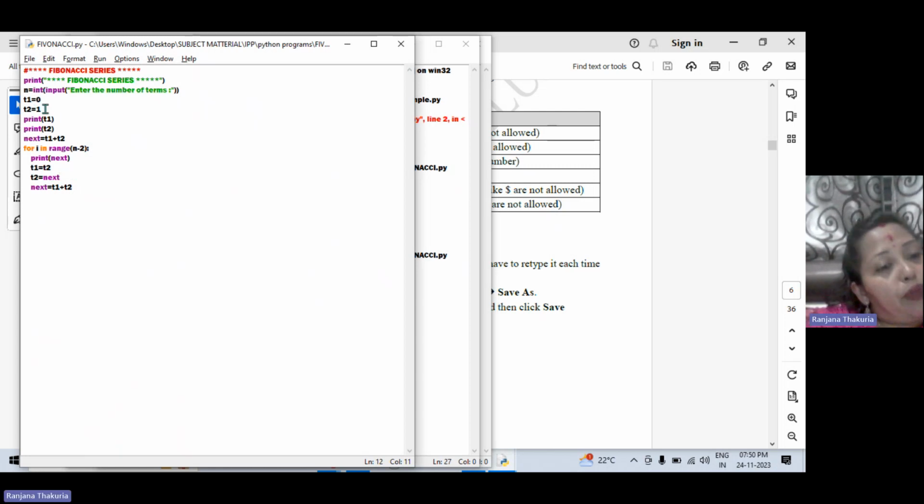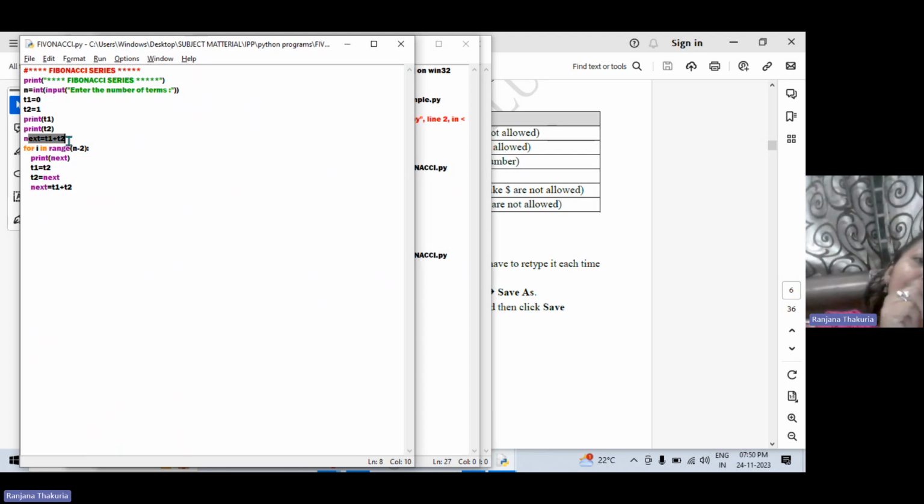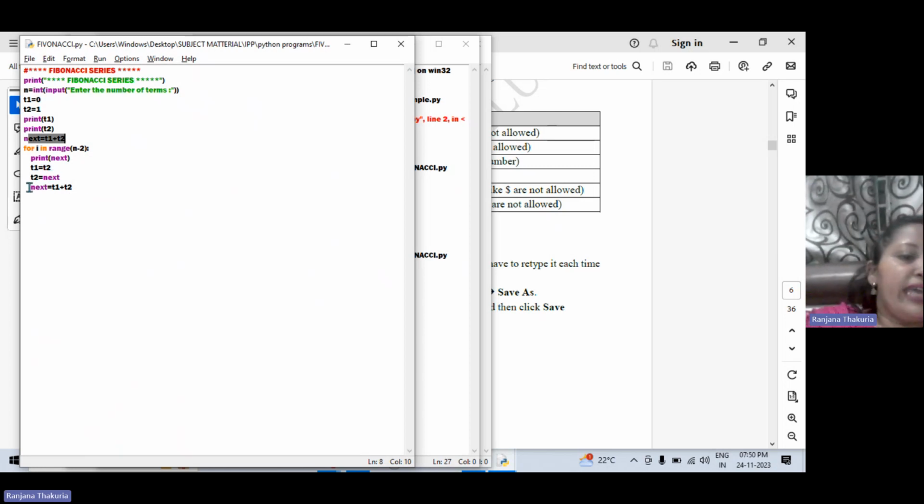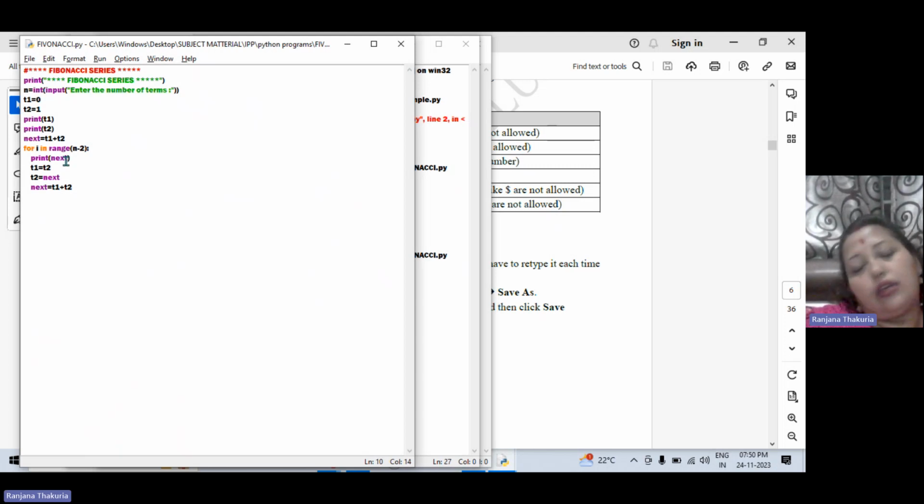Now the present T2 is given to T1 and T2 is given the value of next. That means now my last one will be going to T2 and the first one will be going to T1. Now what is next? 1 plus 1 equal to 2, isn't it? So again, in the next turn, print next, so 2 will be printed. Clear? In the next turn, T1 will hold 2.